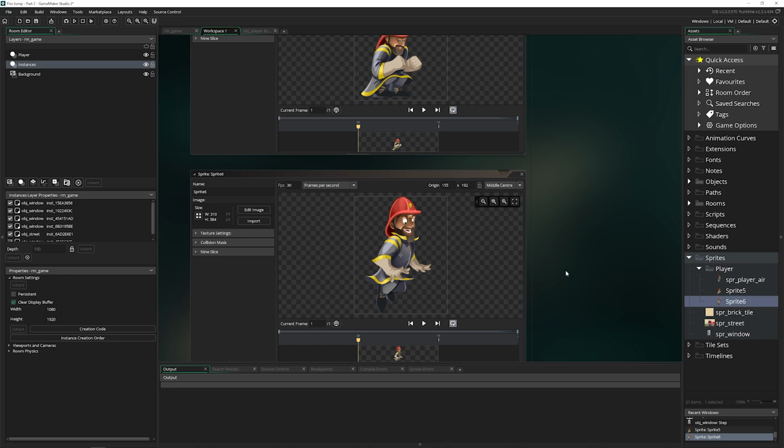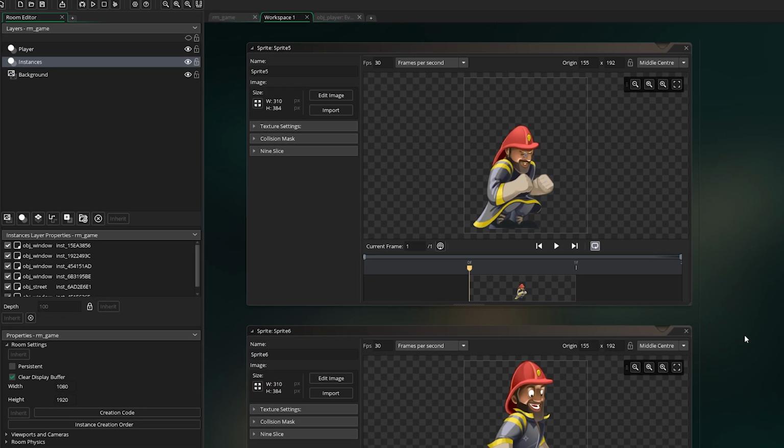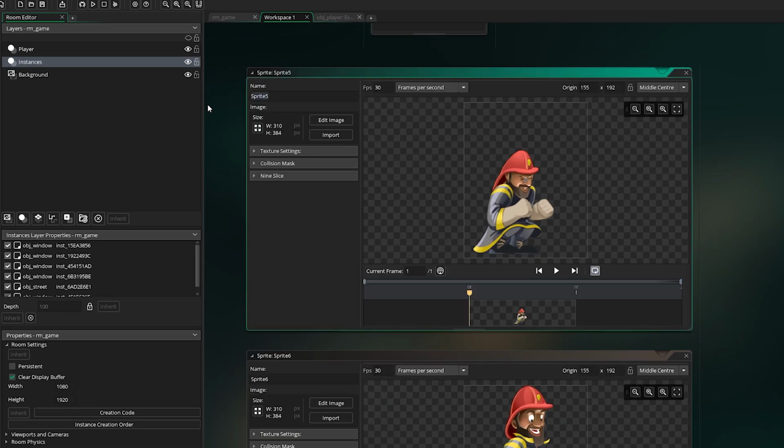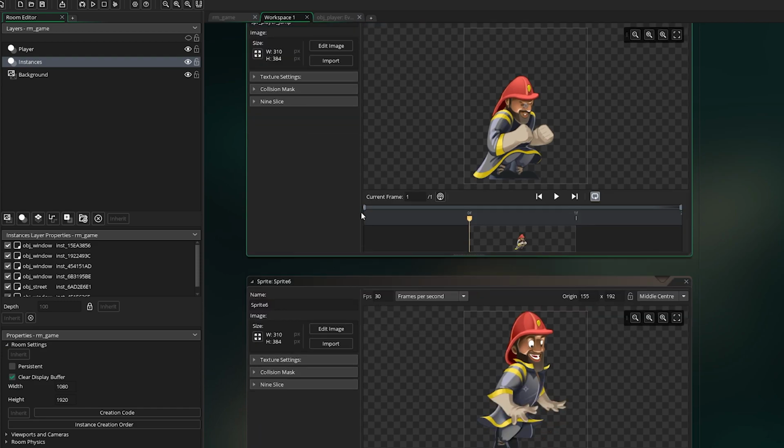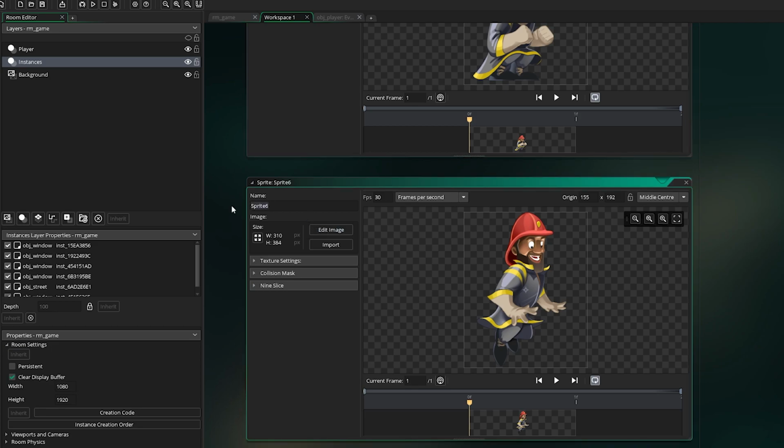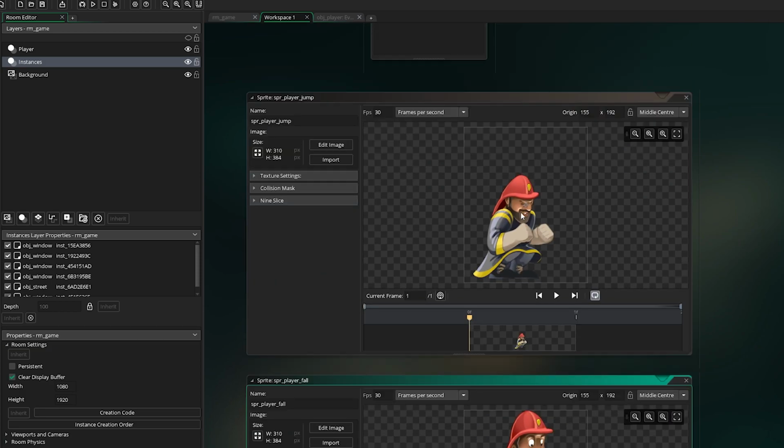And that way, if I forget to do it, well, it's already done because I already changed it in the settings. Now let's rename these sprites before we forget. So this is going to be SPR underscore player underscore jump, and this one is going to be fall, so SPR underscore player underscore fall. This one we're going to use when we're going down, and this one is when we actually land on a windowsill, a ledge, and we're going to jump up.